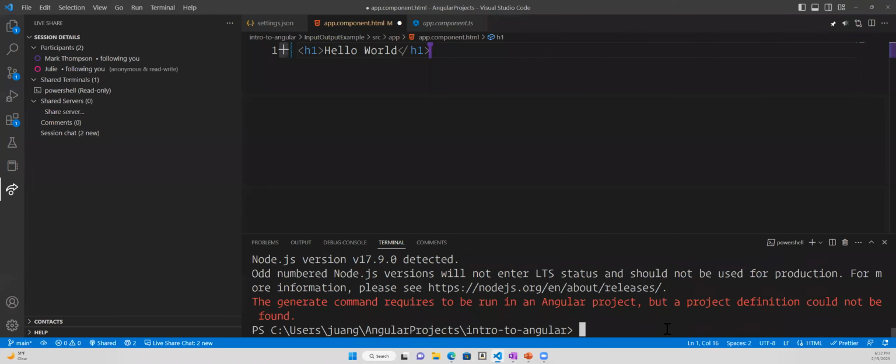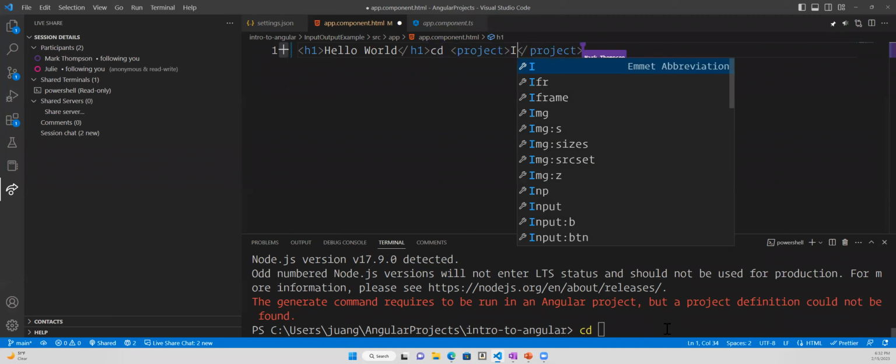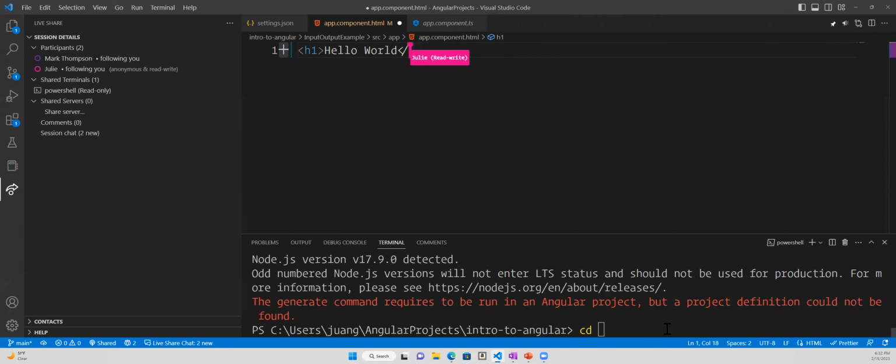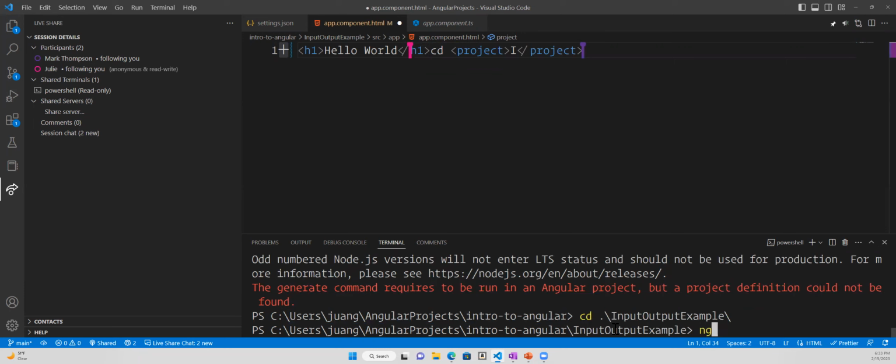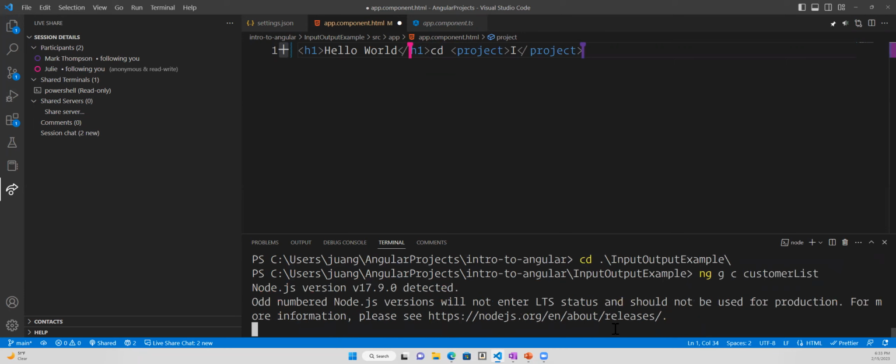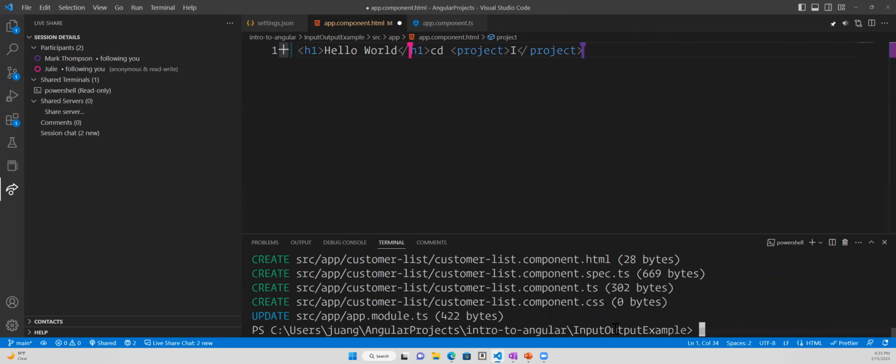Oh, it doesn't work. That's because I need to go into the actual project, which I think I called input. Oh, sorry, Mark, I got it in the wrong place. I think Command Z could work, no? There you go. So cd input. Then I'm going to run the command one more time. You do need to change directory into the actual application project. That's why it threw me the error.